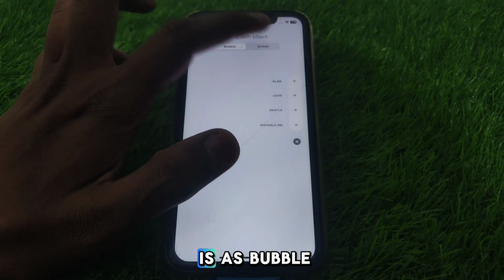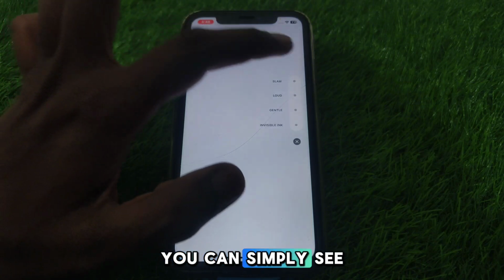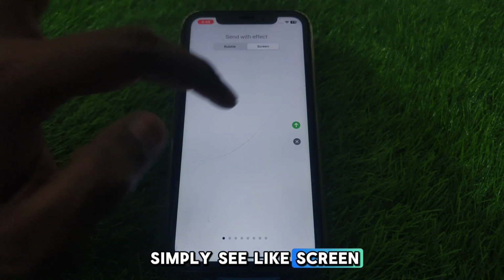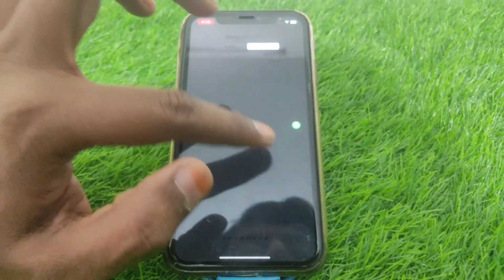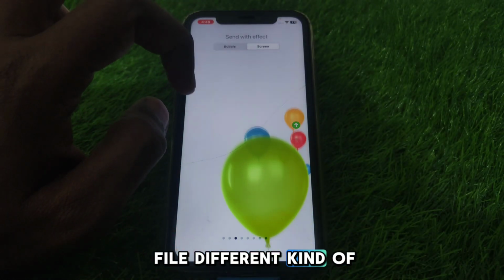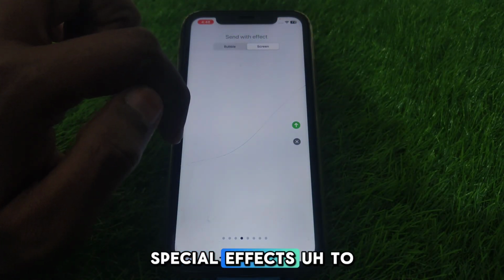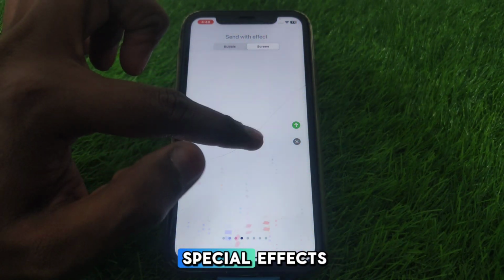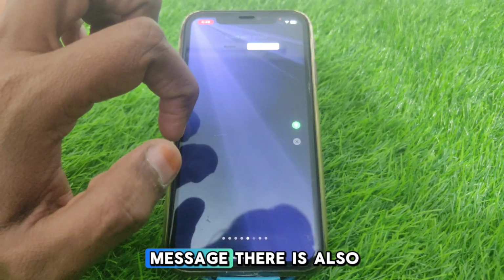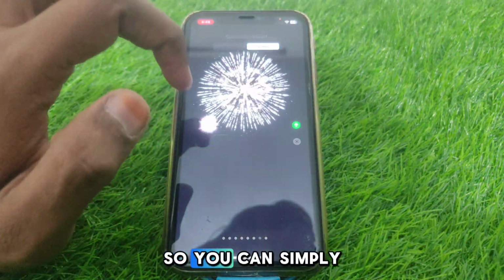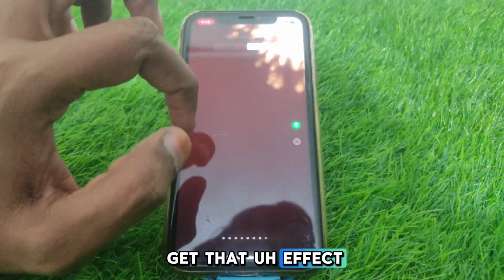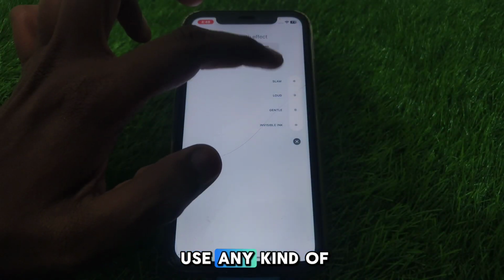The first option is bubble, and here you can simply see that these options are available. So here you can simply select screen, and if you swipe right, then you can simply find different kinds of special effects to send your message. As you can see, there are special effects to send your message. There is also a laser effect, so you can simply use that. Moreover, you can simply get that effect also. You can simply use any kind of option here.